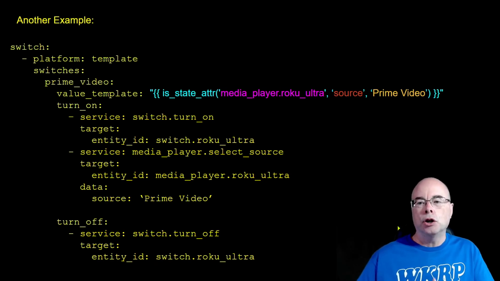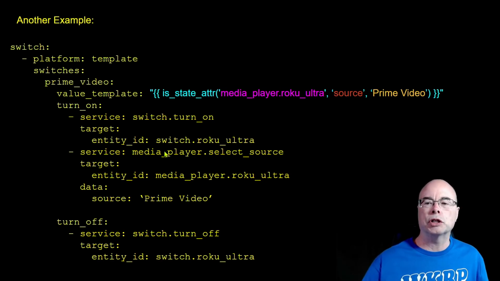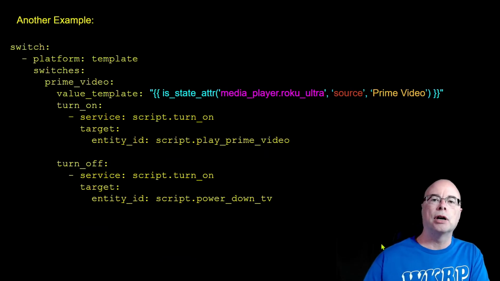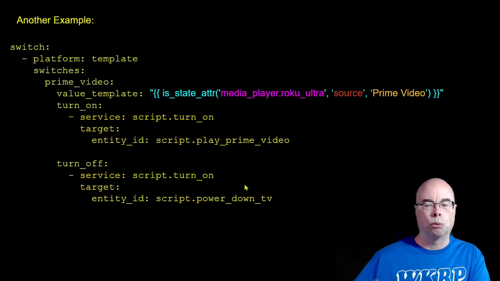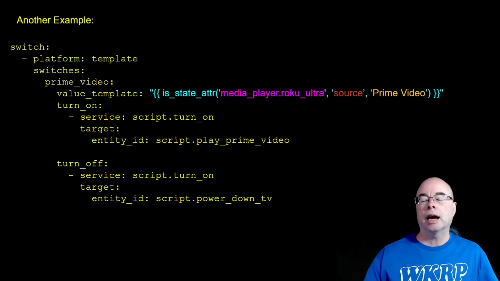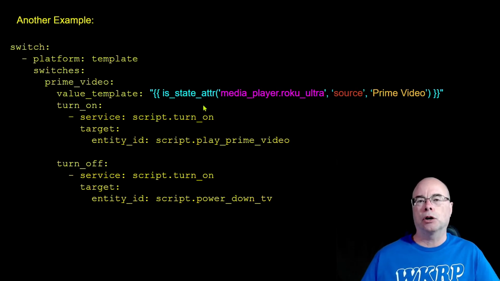Now again, instead of calling these individual services for turn on and turn off, if I wanted to, I could use the UI editor to create scripts and use my turn on and turn off to run those scripts. I do want to mention that we're just using this simple function of isState attribute in our template.